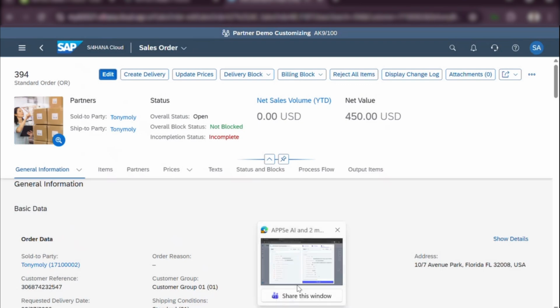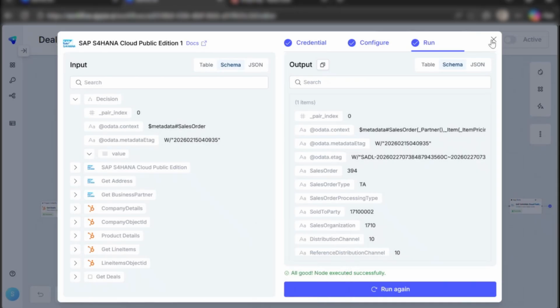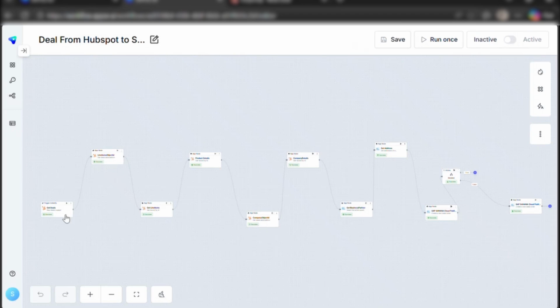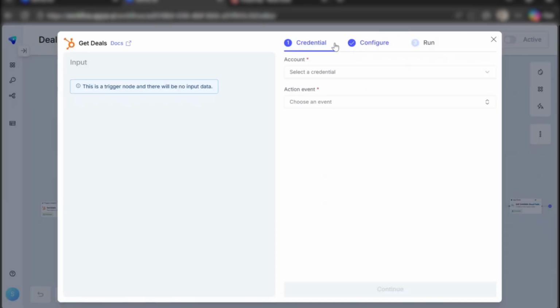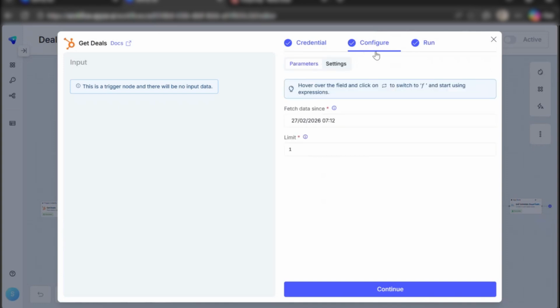Now I will go back and explain the workflow in detail for you. So how the workflow works is, in the first node, as you can see, this is the node where we are getting all the newly created deals. We are setting the timer here and setting the limit as 1. In your case, you can set the limit to 5, 10, 100, whatever you want.